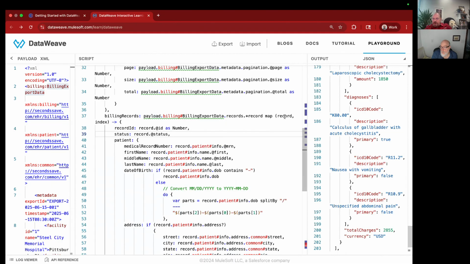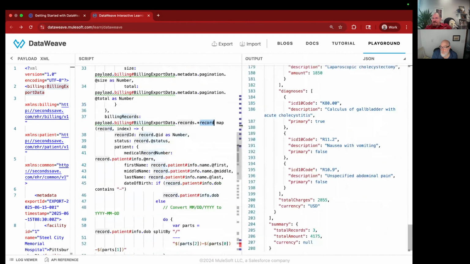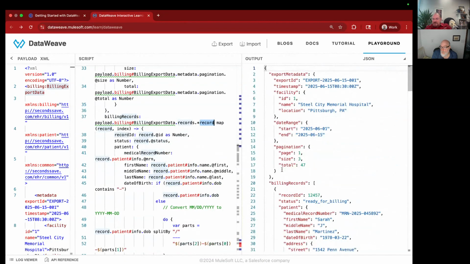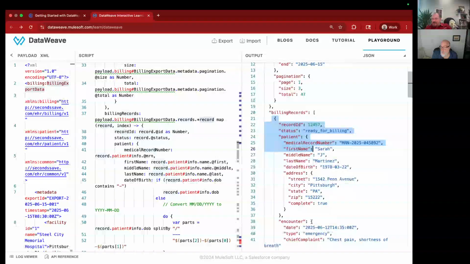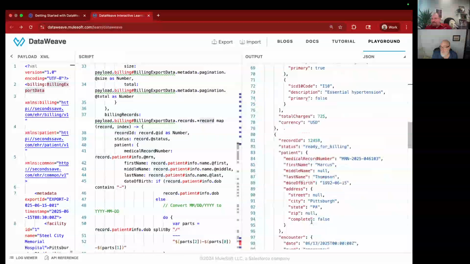So this whole middle part here is being applied to every record, right? And you can see that out here. Every single one of our records is an item in an array, and they all look the same because they all came out of the same lambda.